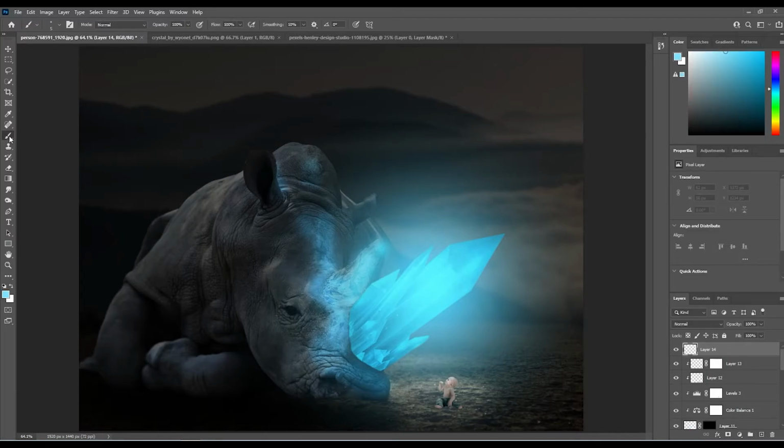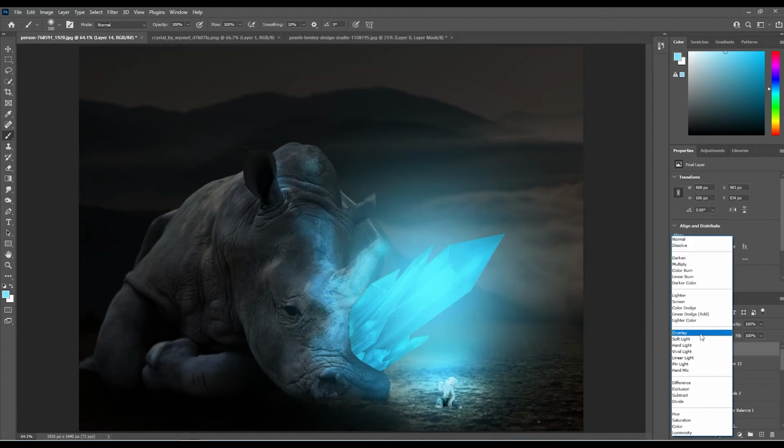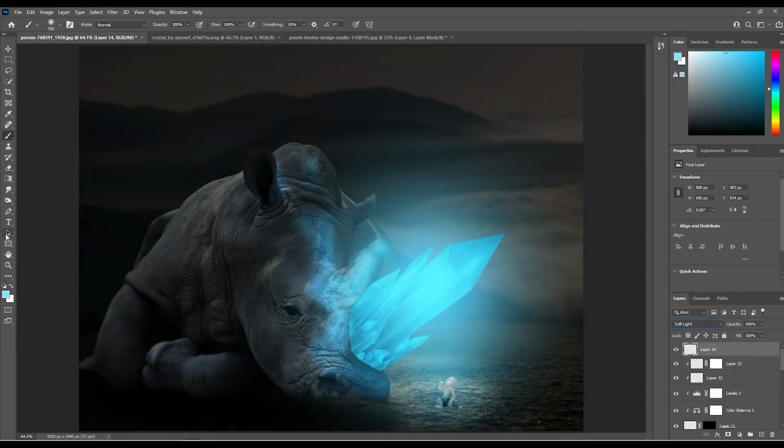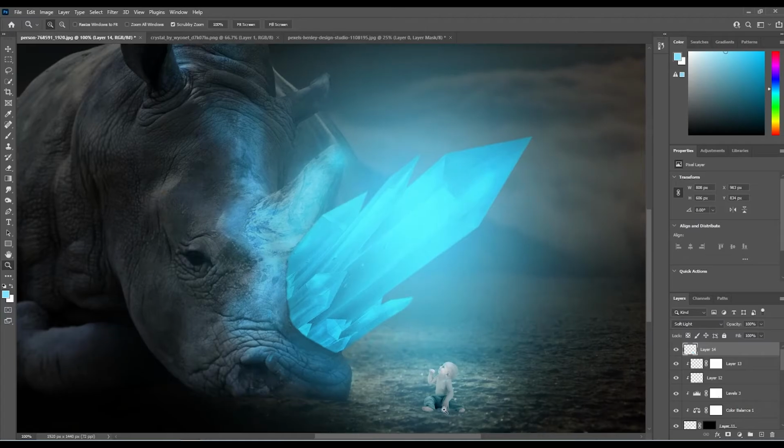Actually, let's create an adjustment layer where our brush, again, is on the same brightness blue that we had a moment ago. Let's just click over the baby once and change the blend mode to, let's say, soft light on this one. If you want, you can zoom back in a little bit.